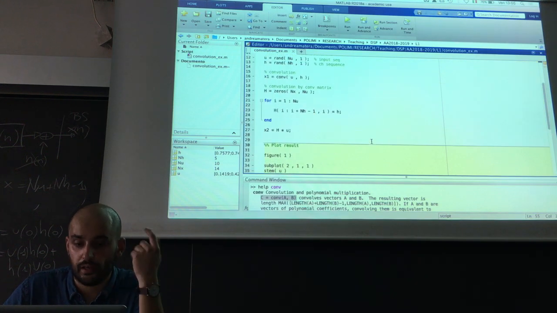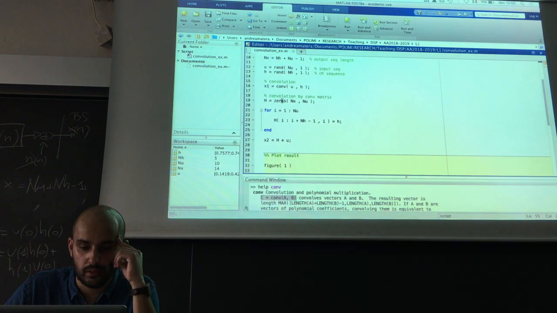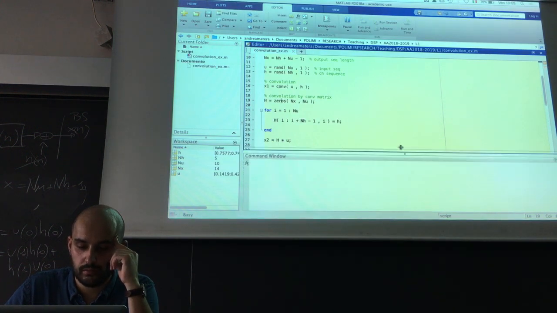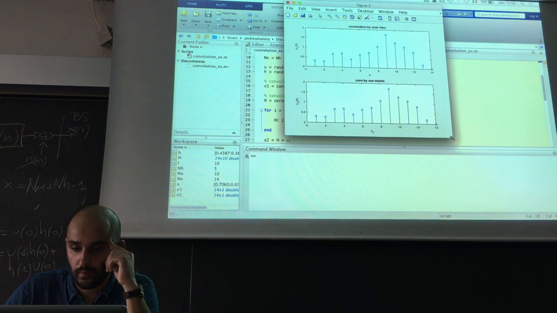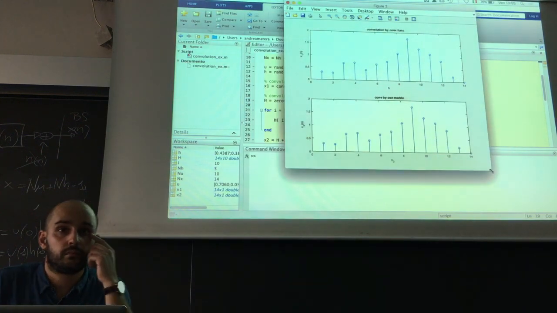Okay, let's check it one last time. The size is correct. It should work. So we run it, and then we see. And as expected, it's the same.